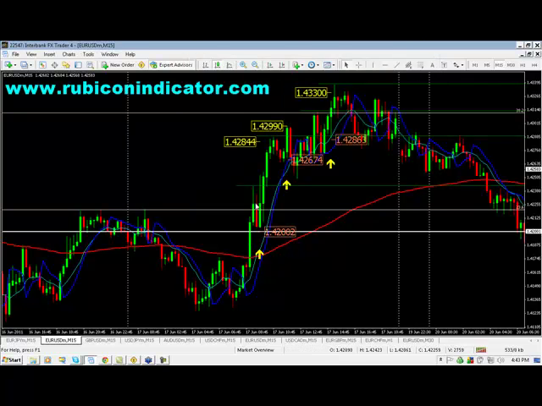And there you get the signals that were given at that particular time. And you can see a couple of very nice signals were given right there on that time frame, on the 15-minute, back on the 17th of June.